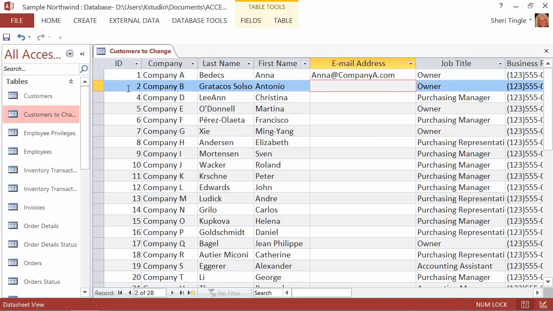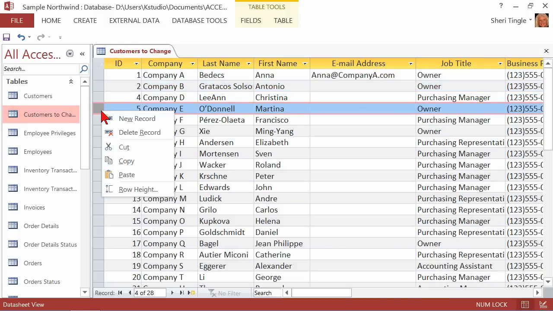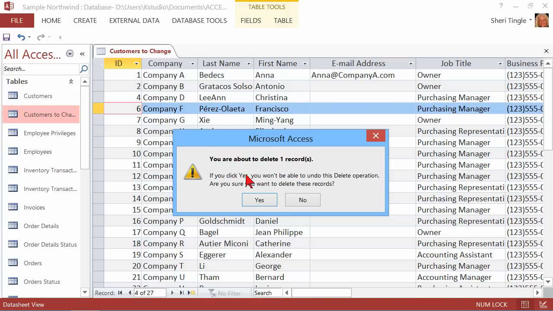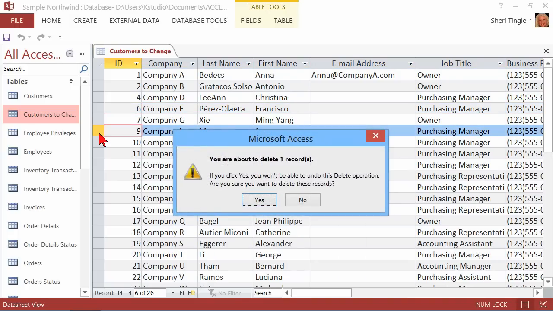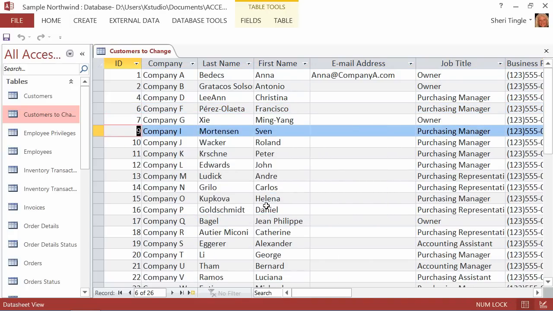My ID fields here. Someone deleted record 3. It goes 1, 2, no 3, 4, 5, and so on. And here's all they did. They simply did a right click and delete. It said, really? Yes. Or they did this: they clicked on the record and hit the delete key on the keyboard and said yes.